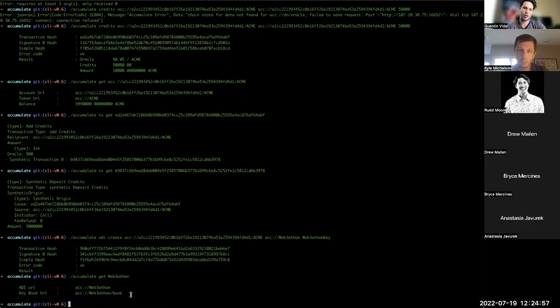So if you remember from our last workshop, in an ADI, you can have multiple books, and each key book holds multiple key pages, and each key page holds multiple keys. So you have 3 layers of keys to really keep your keys organized. The important part is that an ADI in Accumulate can hold a massive number of private keys, and you can have different priorities. So the first page of a key book would be the top priority page, and all those keys can override all the lower keys.